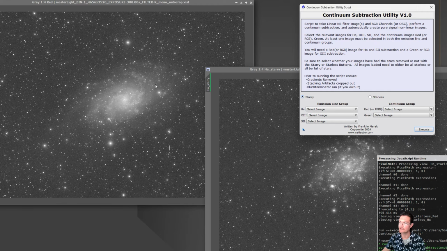You could either have starry images or starless, and then you could load up as many or as few images as you want. And with previous methods, you'd have to do them all one at a time. Even with Jurgen's in the Toolbox, you do one and then you have to go and make the others. So it allows you to load in your hydrogen, oxygen, sulfur, any of those three, or all of them. And then in the continuum group, you could have your red and green mono channels in here, or if you just have a singular RGB from like a one-shot color, you could put that in there as well.